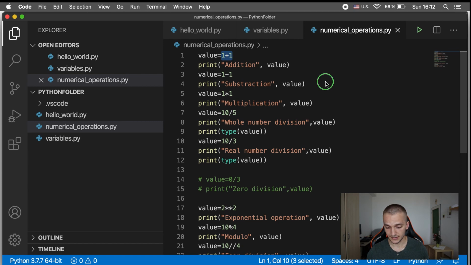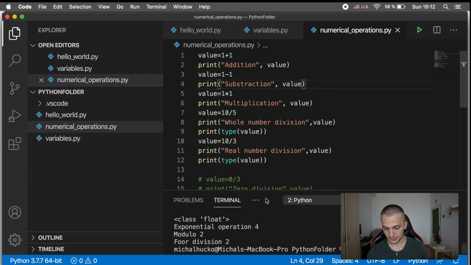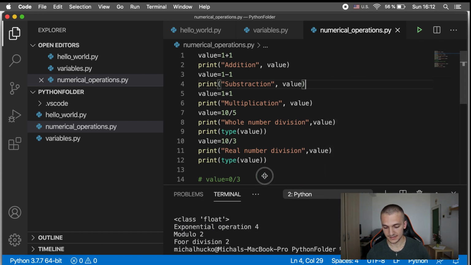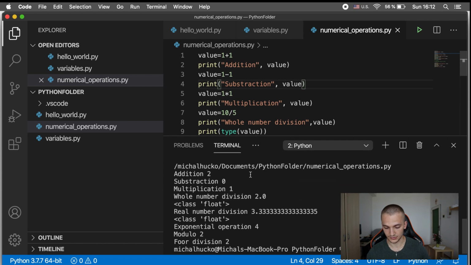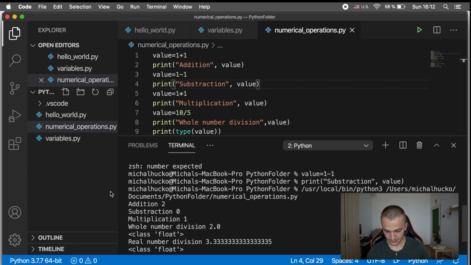To run the file, just right click in the middle again and run Python file in terminal. This will open up the terminal in Visual Studio Code, and because I'm using a big font, it cannot fill the whole screen. I will open it a little bit more, okay? So as we can see, here is the beginning of the line, because I have the big screen, you cannot see it. So if I just open it like this, you can see that the Python 3 interpreter has been invoked with the file named numerical_operations, with the whole path to the file.